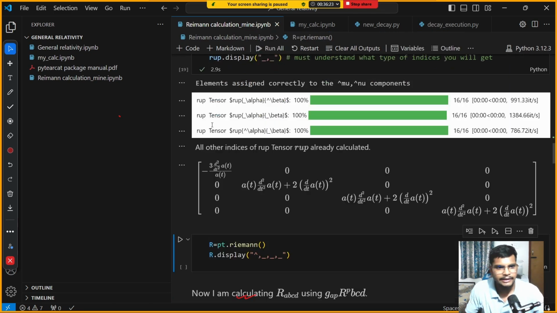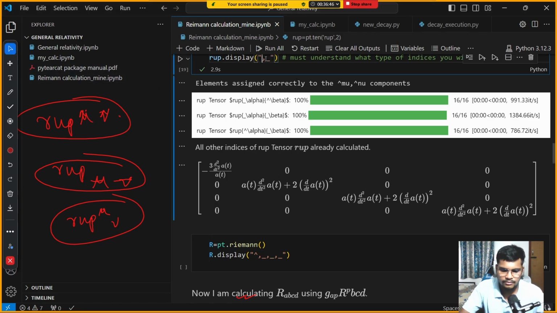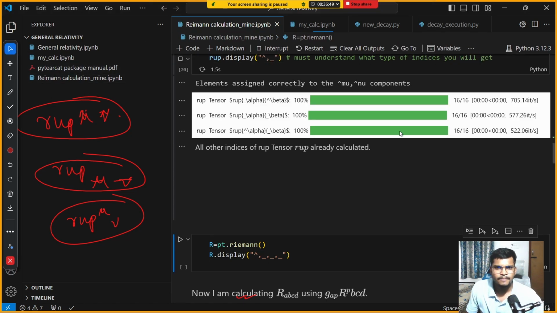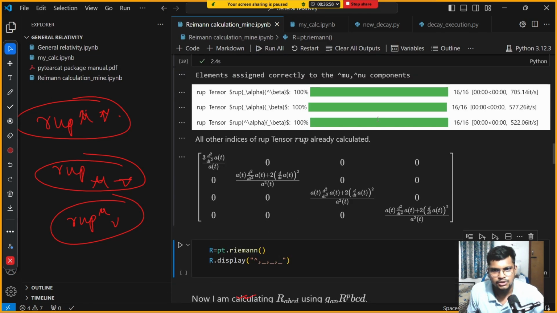So RUP can be defined. Now RUP can be defined in this way. RUP like this, okay, fine, mu nu. RUP can be like this, mu nu. RUP can be mu and nu. So now I have the object. So that is the flexibility that you get, right? So if I'm just using this guy over here, and this is always possible, you can see over here, due to only one thing, the metric, right? So this is a very cool thing about this whole tensor quantity or whole Pytearcat, right?